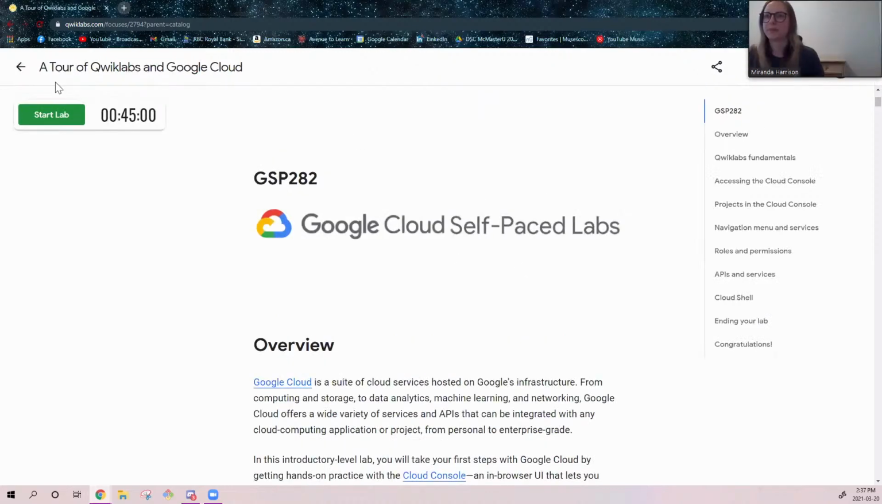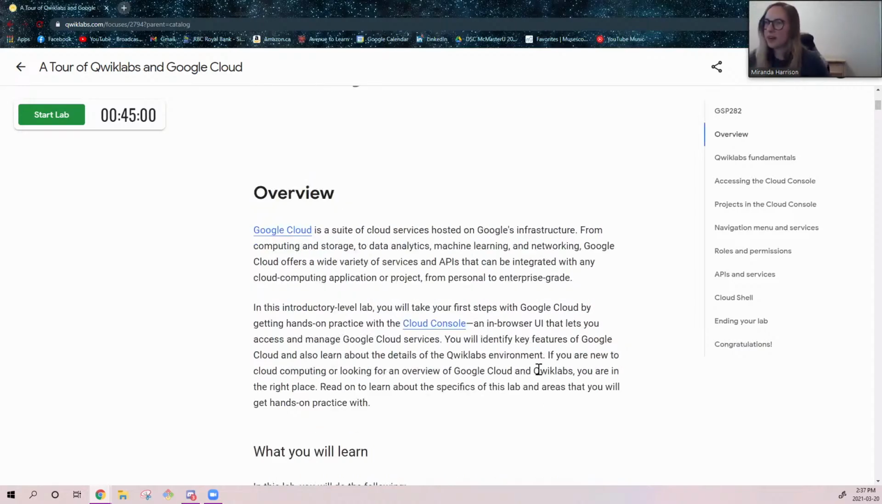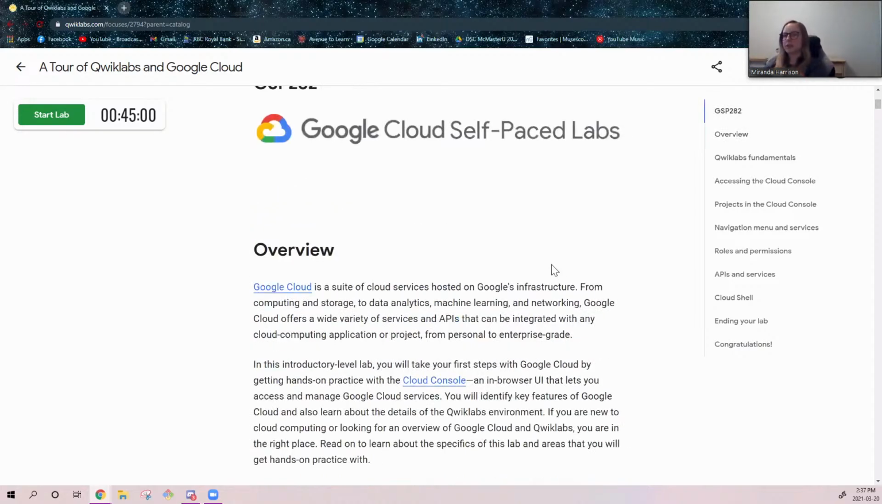Once you click on it, don't click start yet because a timer starts, and once that timer is done, well, this lab is free, but technically you would have to pay a credit to do the lab again. So let's start at the beginning.